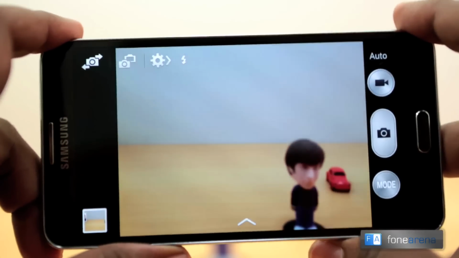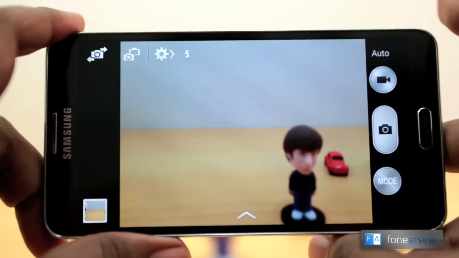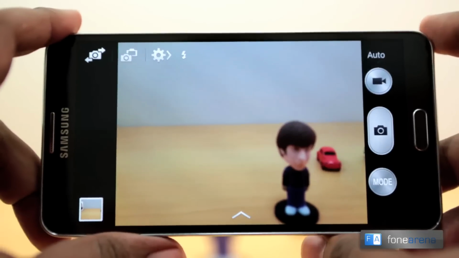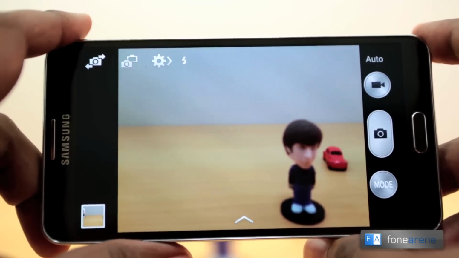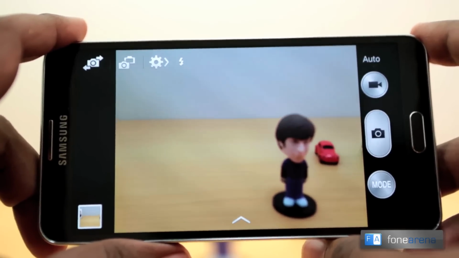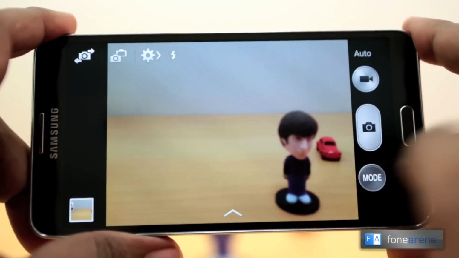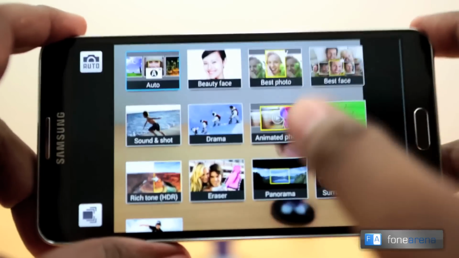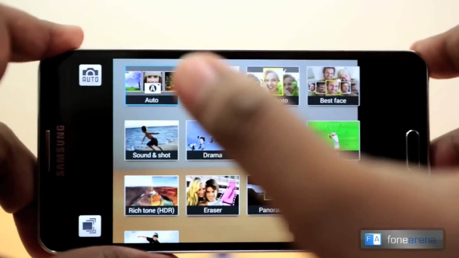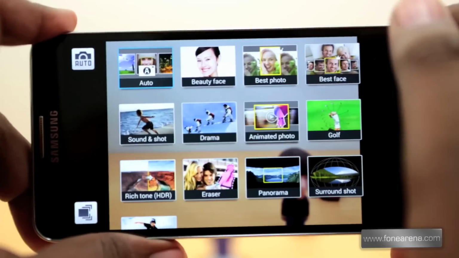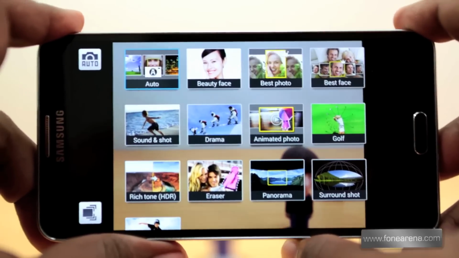Let's talk about the camera performance now. So we shot a lot of pictures in daylight, in low light, as well as with HDR on or HDR off, which can be seen in the mode dial. So let's go through them first before viewing the samples. You have the auto mode, which is by default selected when you open up the camera.